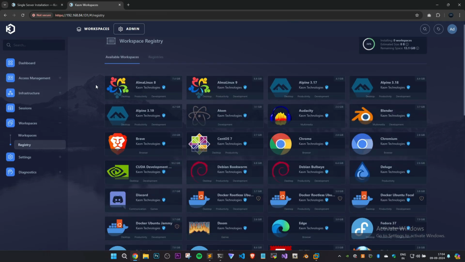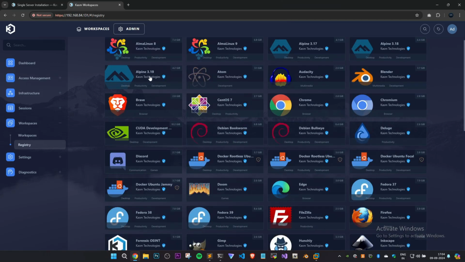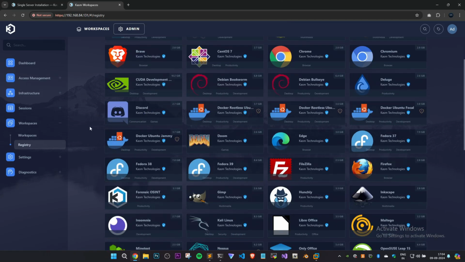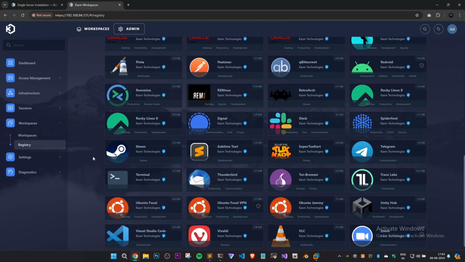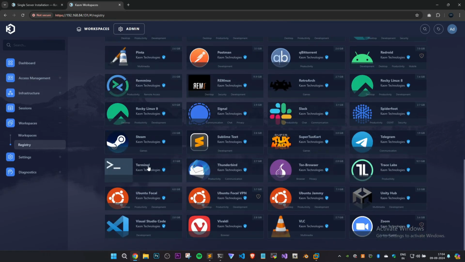So as you all can see, Kasm is supporting a lot of workspaces right now. It can be Alpine, Brave, Discord, Ubuntu, image editor, GIMP, and all that, Sublime Text, Telegram, Steam, a terminal, VS Code. You can install any of the workspaces. You can install REMnux also for malware analysis, which I will include in another video. If you guys comment on this video about that, I will surely make another video on that.